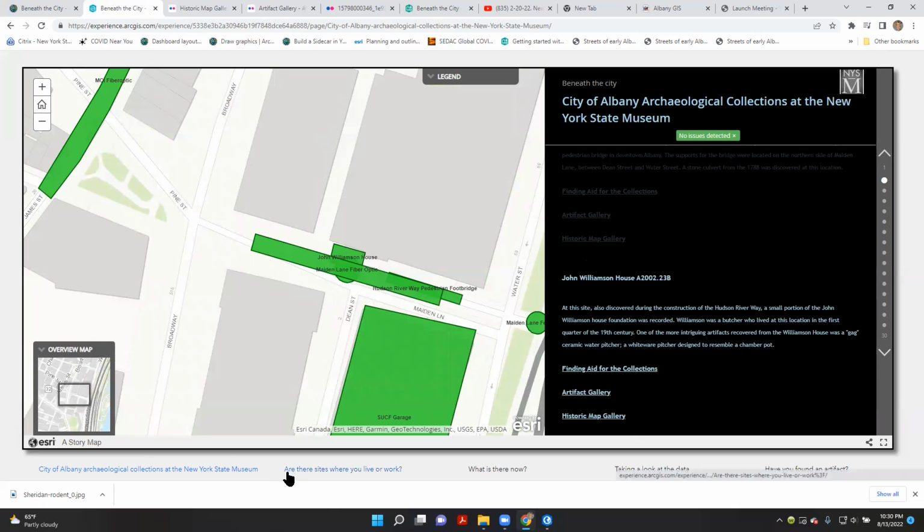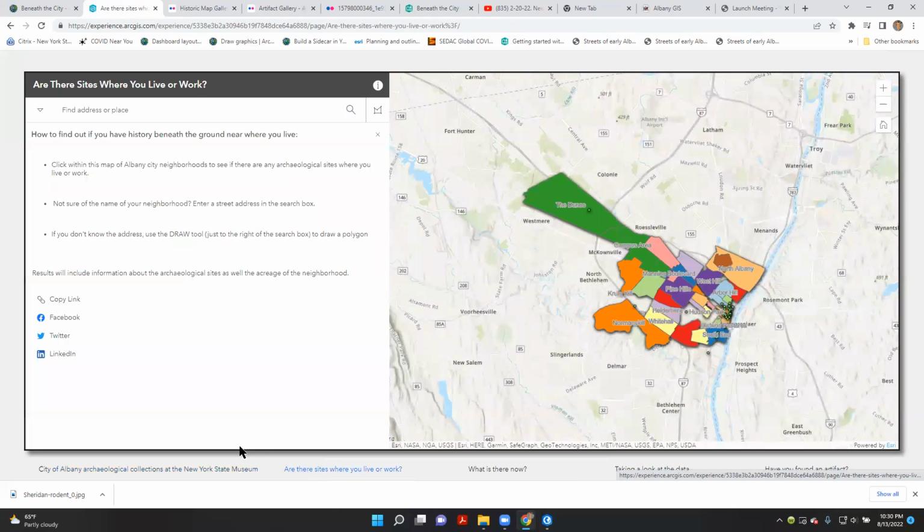The next page in my web experience is called "Are There Sites Where You Live or Work?" This page is actually built using an instant app called Zone Lookup. It is the geolocating app exclusively. I have added City of Albany neighborhoods, as well as a centroid layer of all the archaeological sites within the City of Albany.